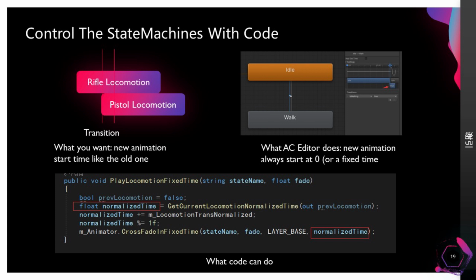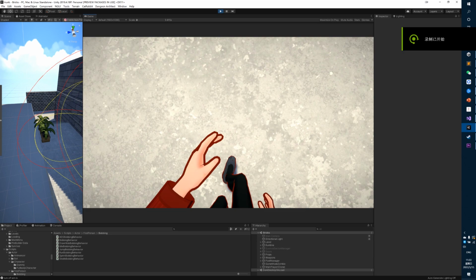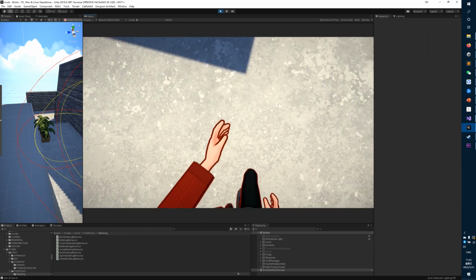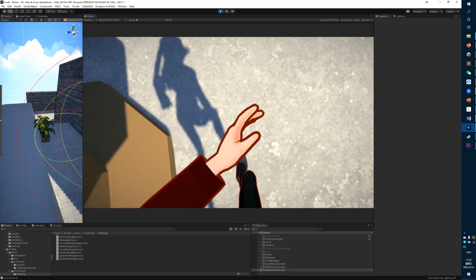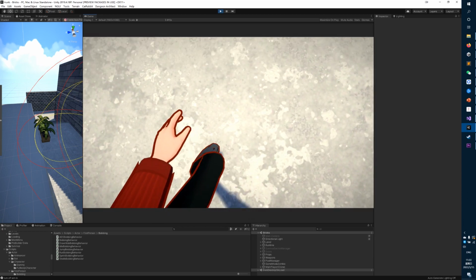If you use the graph condition between the states on Animator Controller to switch states, the destination state will always start at 0 or a fixed offset. This will cause the feet to go wrong during transition. The glitch might be very obvious and can't be ignored. But if you use code to crossfade to a different state, you can set what normalized time to start at within the target state.